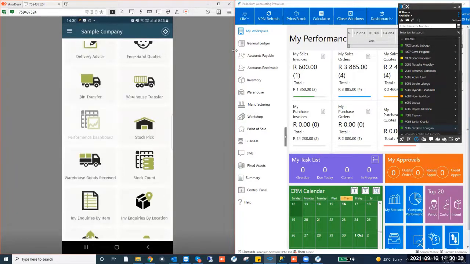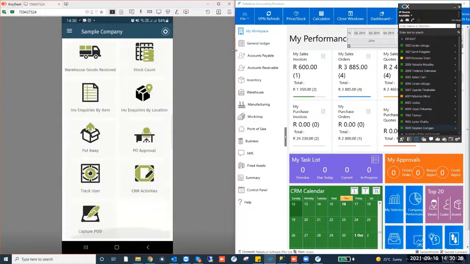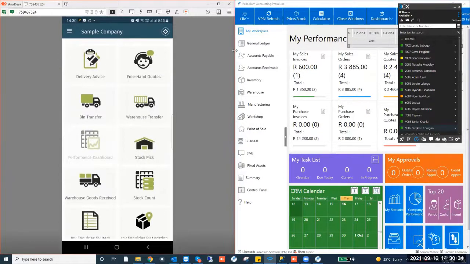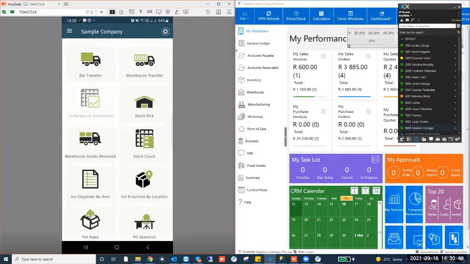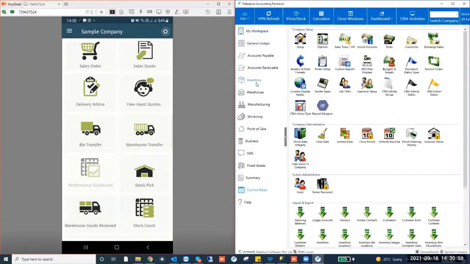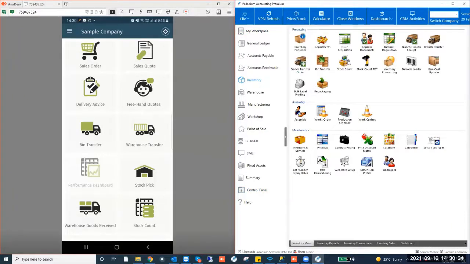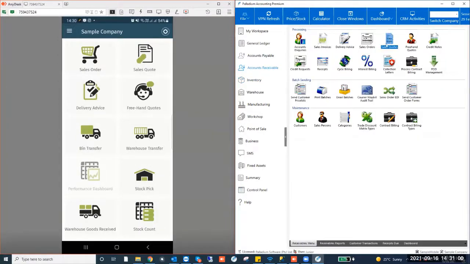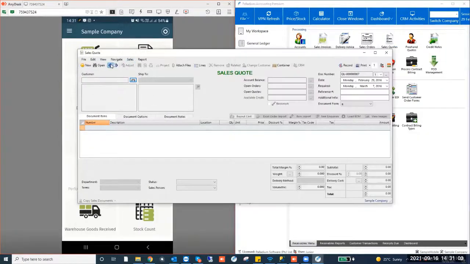Yeah. These are your basic functions when it comes to the mobile device. It is just the capture the POD, the inventory inquiries via location or by item, your goods in transit or your delivery advice, I'd rather say, your bin transfer and the warehouse transfer. All this does get updated and can be downloaded from the Palladium itself, such as when you do see on the inventory side, you'll see that there is on the stock count, you'll be able to download any of the stock counts done, as well as going into the accounts receivable and seeing any of the quotes that were done on the device.